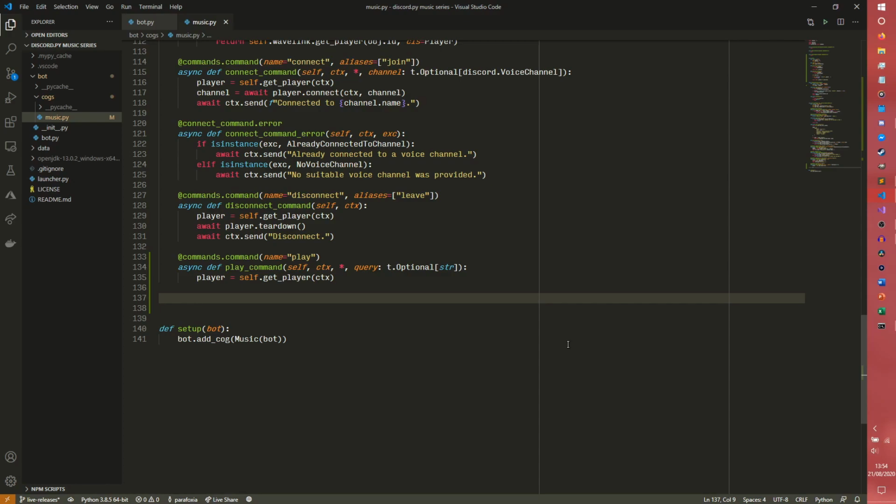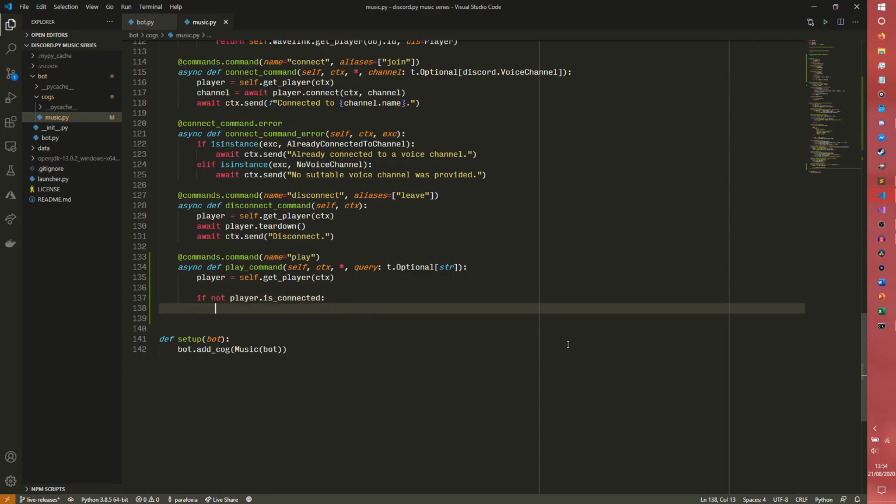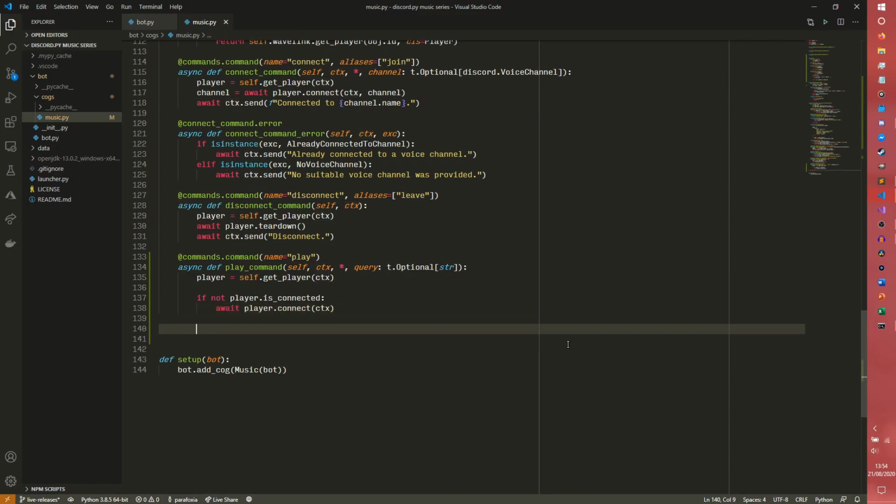So first we need to check if we're connected to a channel. So if not player.is_connected, meaning we're not connected to a channel, then we need to do that. So we can just do player.connect(ctx). We need to pass the context through. We don't pass the channel through because we can just use the one that the user is already connected to.